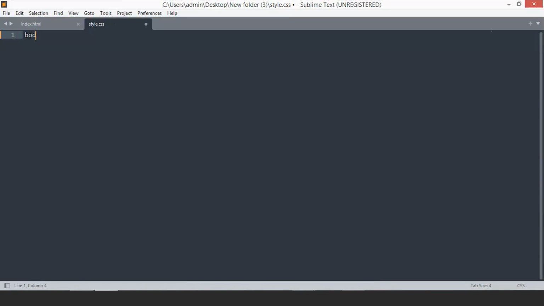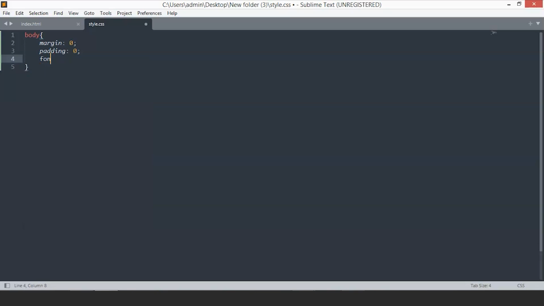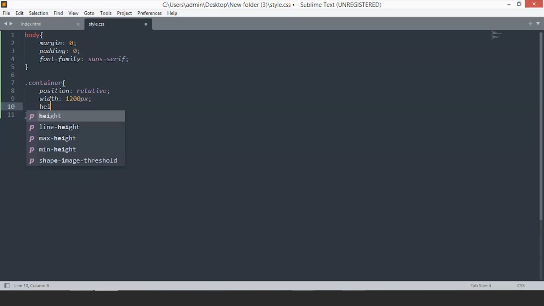On the style sheet, let's set the margin to 0 and padding also to 0. We'll set the font family to sans serif. Now, for the container class, we'll set the position to relative and we'll set the width to 1200 pixels, which is the whole width of the content box. We'll set the height to 300 pixels and we'll set the margin to 240 pixels and auto.